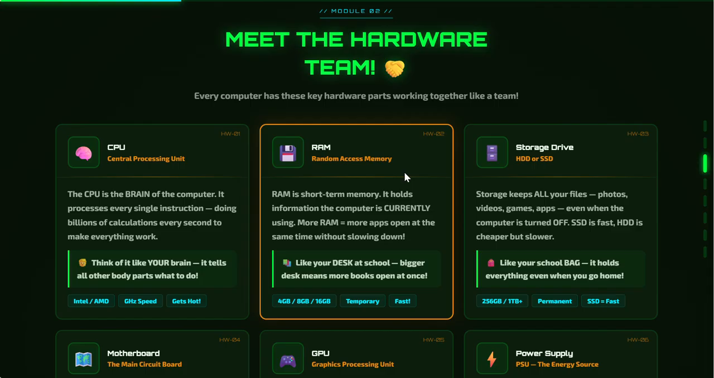RAM, Random Access Memory. RAM is a short term memory. It holds information the computer is currently using. So, more RAM equals more apps open at the same time without slowing down. You can think of it like your desk at school. A bigger desk means more books open at once.